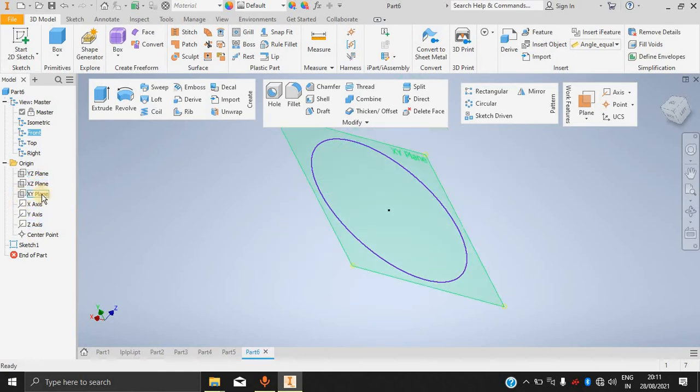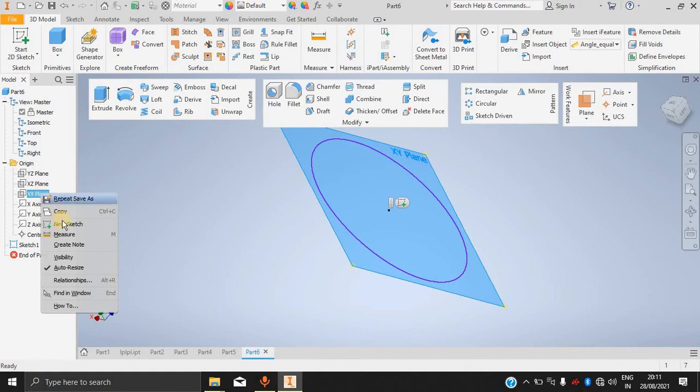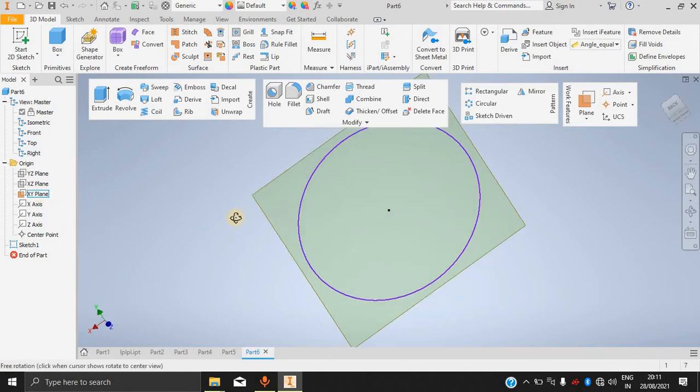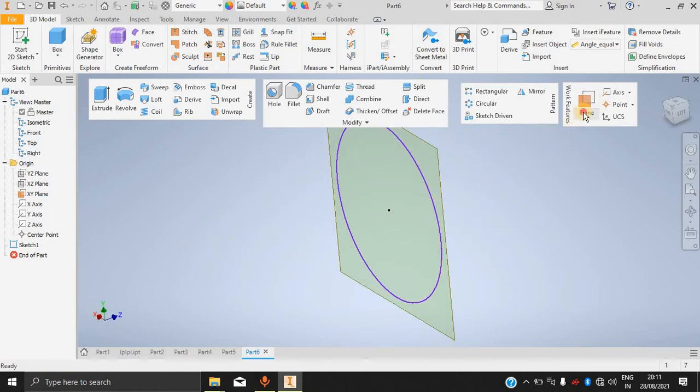Alright, so I'll just click on this plane. I'll turn on the visibility of this plane. Now I'll select offset from plane. I click on this plane and I'll create an offset of maybe 50.